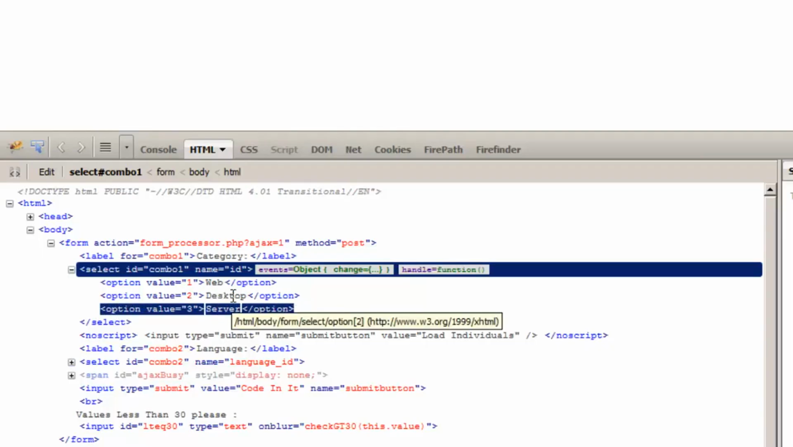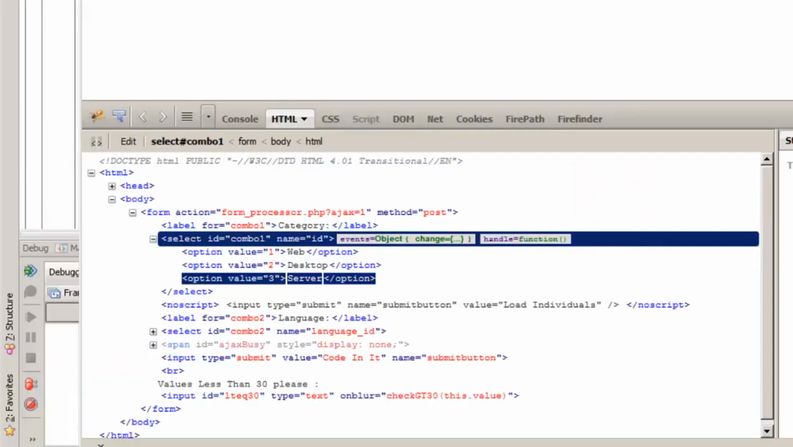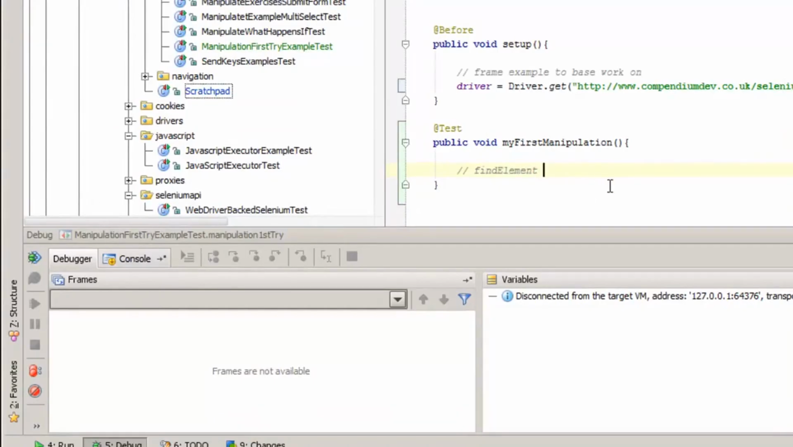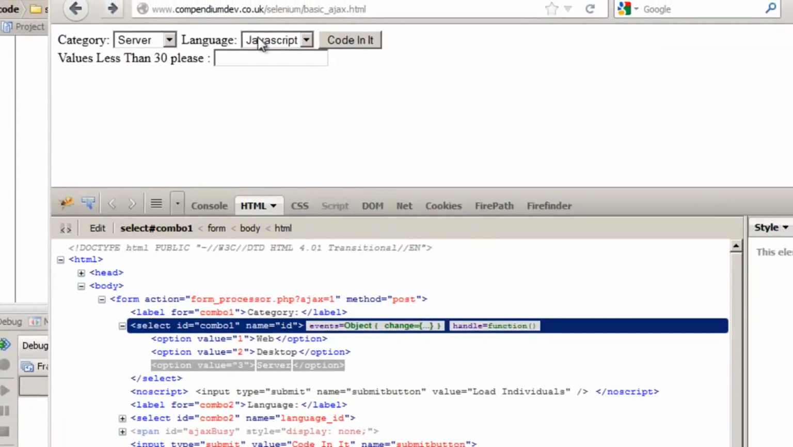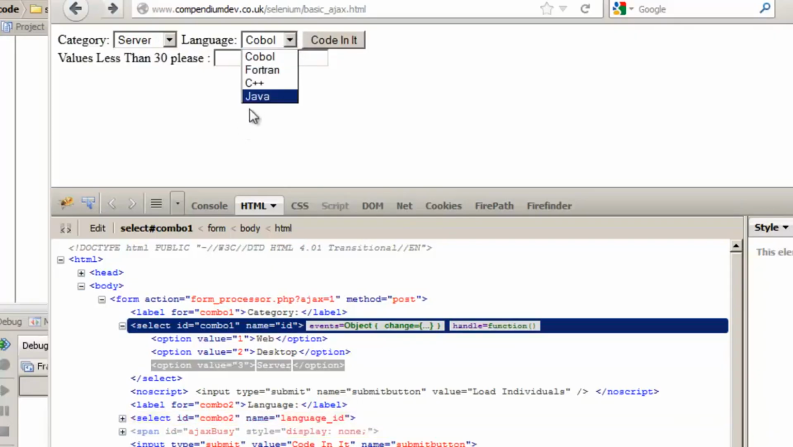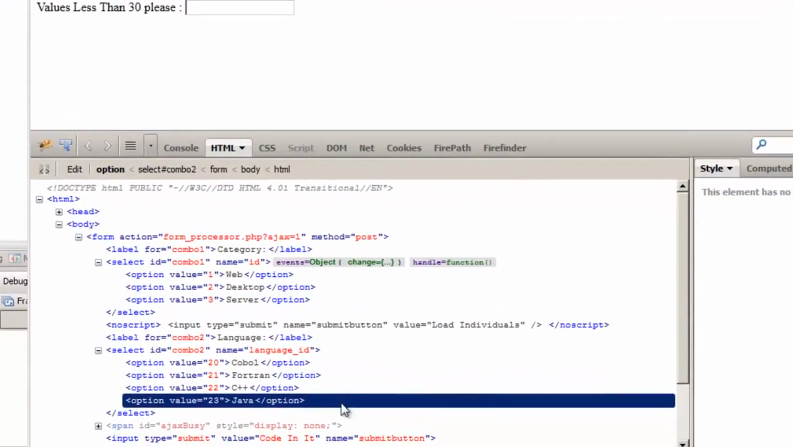Let's see if I can copy paste that. I'm going to stop maximizing that just now so that I can swap back and forward between these a little bit more easily. There we go. Find element option value 3. Great. Then all I have to do, once I clicked on server, I find server, there we go, I find Java in the list. So let me inspect that. I can see that is option value 23.